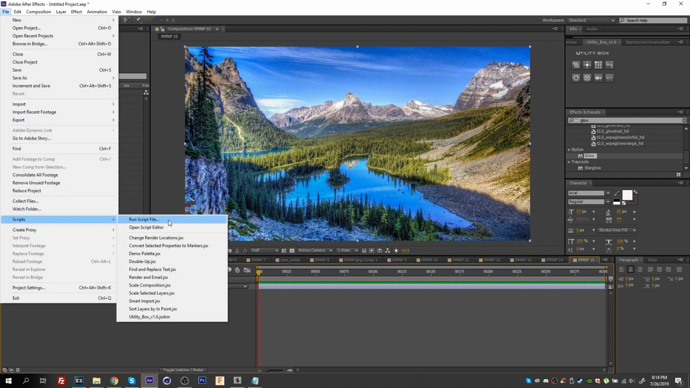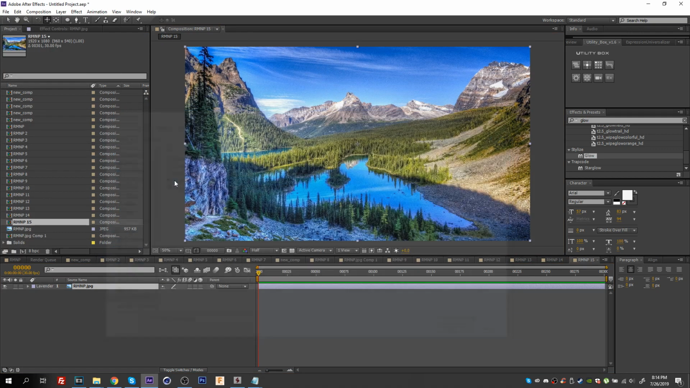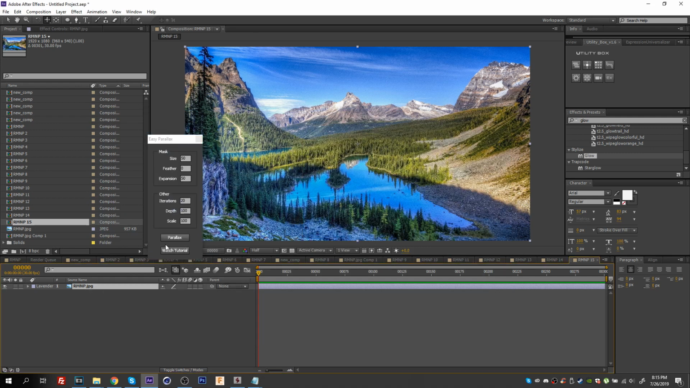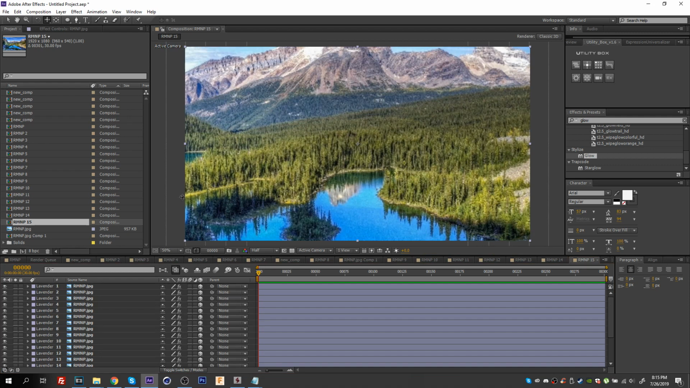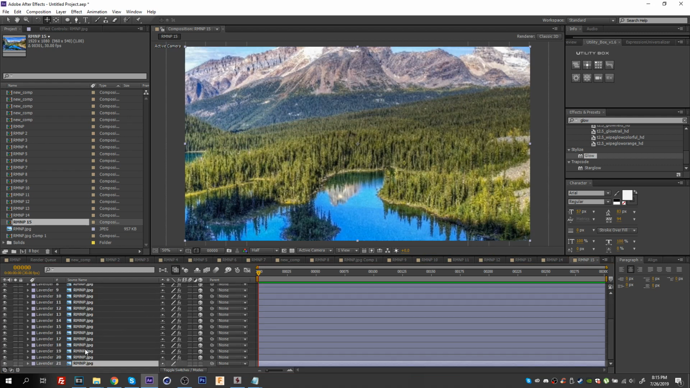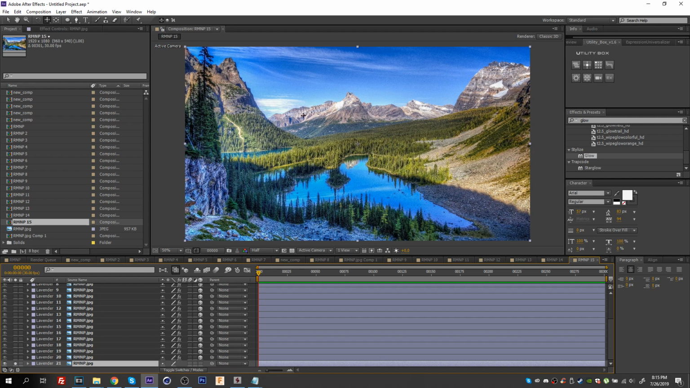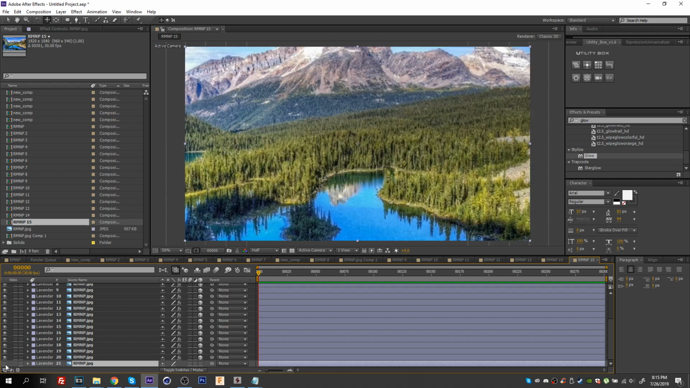So I'll go to my scripts, run script, and simply double click, and you would get this window over here. And with the layer selected, I will hit parallax, and these are the default settings that work with a layer that's full HD. Alright, so hit parallax, and let's hit escape here. And you can see that there's a bunch of layers here, and the last layer, layer 21 in this case, is the original layer that's unaltered in any way. So I'll just go ahead and hide this layer. This is just a backup layer basically.